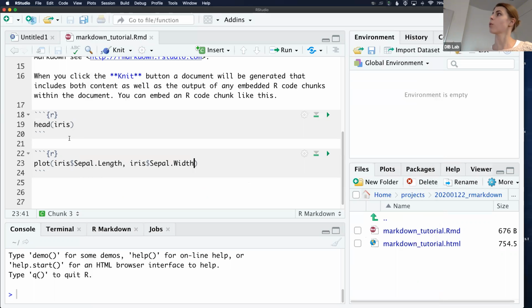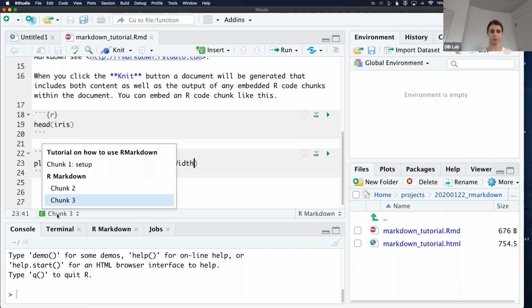But now that we have multiple code chunks, there's some things that we can use to keep track of our document that are built in R. So if I click this button down here, we see that RStudio has organized our document for us. So we have a tutorial on how to use R Markdown. That's the title of our document. It tells us that we have a chunk that's named setup. And then under R Markdown, we have chunk 2 and chunk 3.